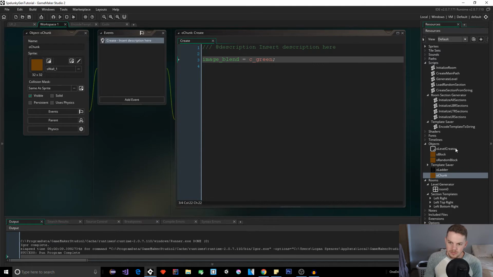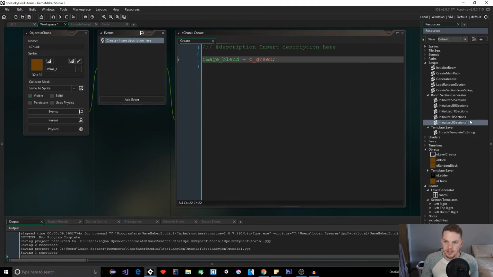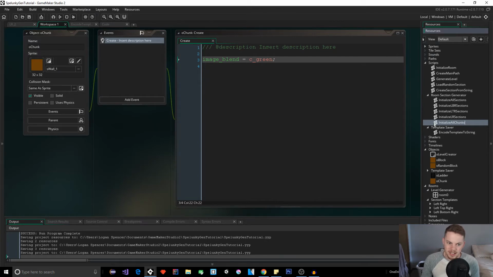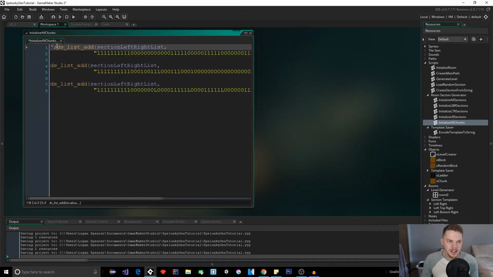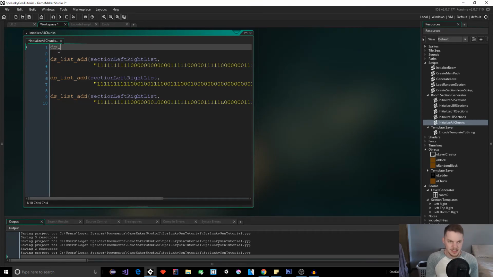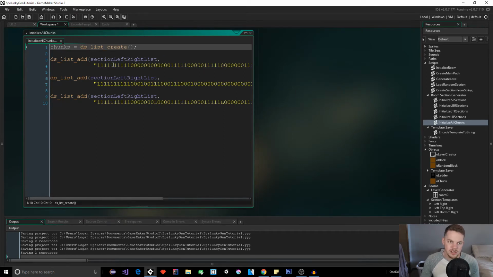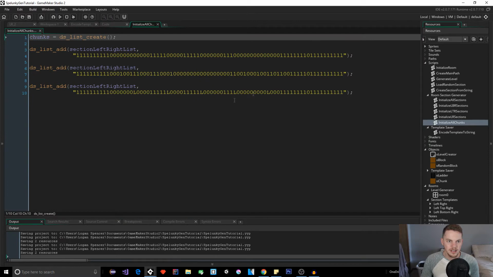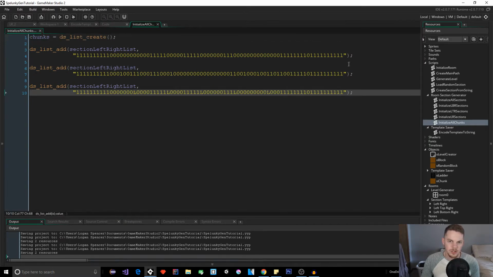So what we're going to do is write a series of chunks. Let's go ahead and copy our initialize left-right sections. I'm just going to duplicate that, and I'm going to rename it to initialize all chunks. And actually in this, we're not going to separate out our chunks, because unless you have different types of chunks, there's no reason to. We'll just go in here and actually do our ds list create here, and we're going to name this chunks equals ds list create. Okay, and I'm going to increase that. So now I'm in initialize all chunks, script call it initialize all chunks.